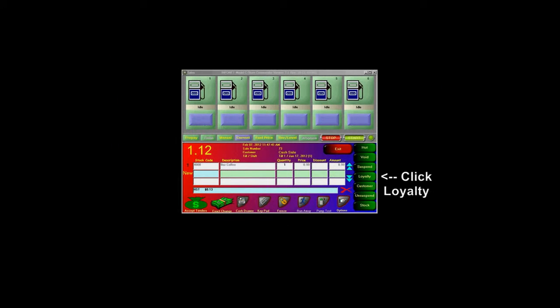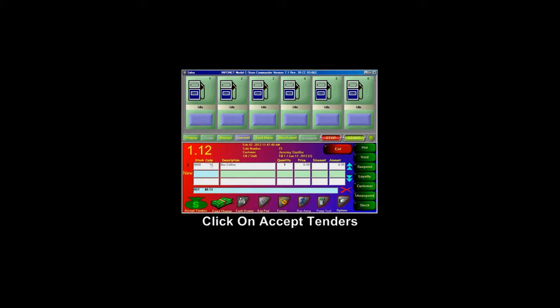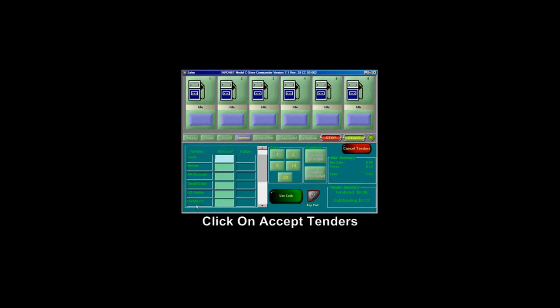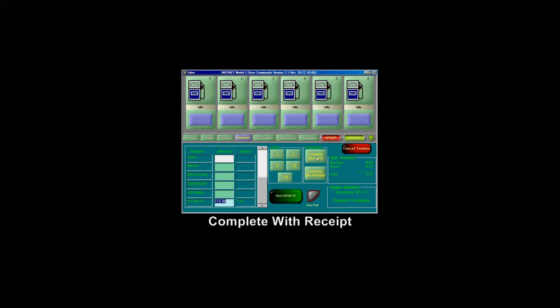To redeem loyalty points for a purchase, click on Loyalty and then select your loyalty member. Then click on Accept Tenders, select Loyalty as your payment type, and then use Loyalty. Then complete with receipt.